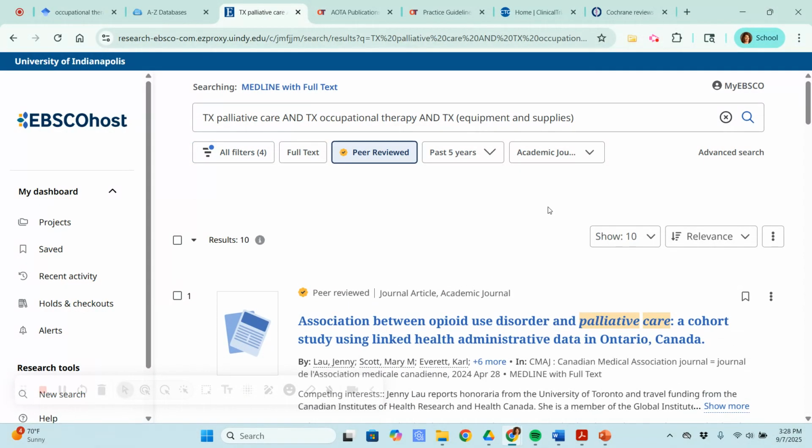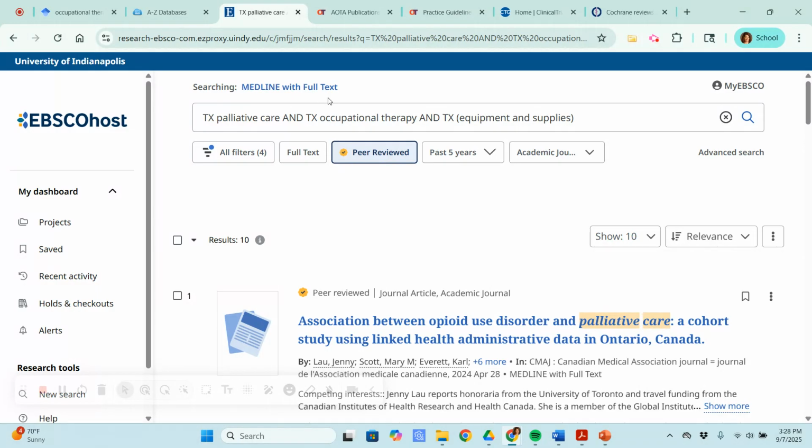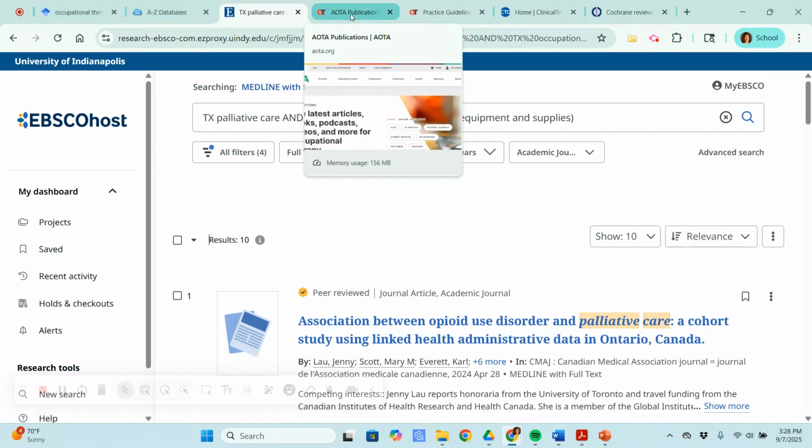And now we have 10, okay? So we're getting a little more narrow of what we want. So that's an example of using a MeSH search rather than just a serendipitous search or a keyword search, okay? A couple of the things I want to point out.